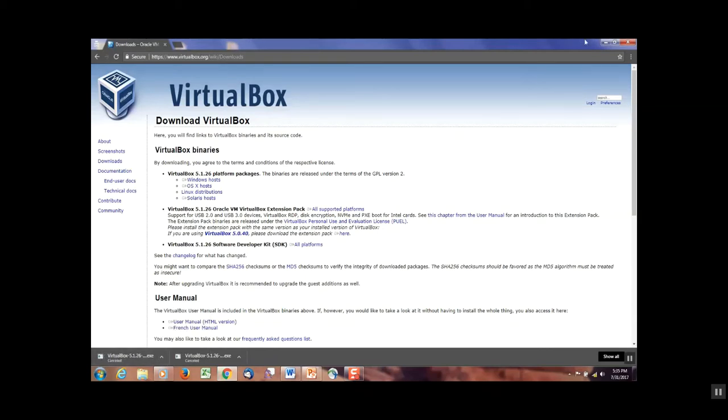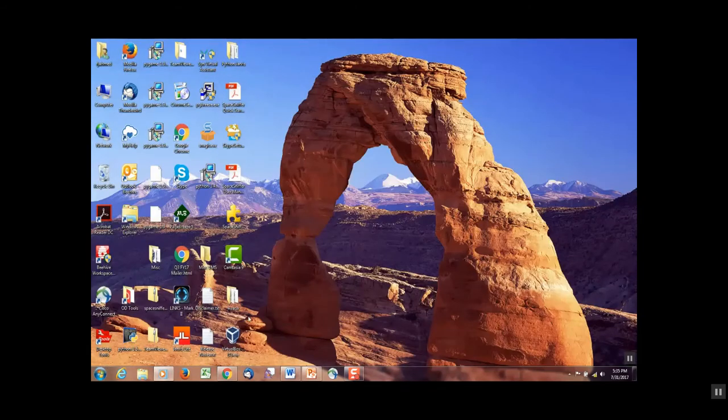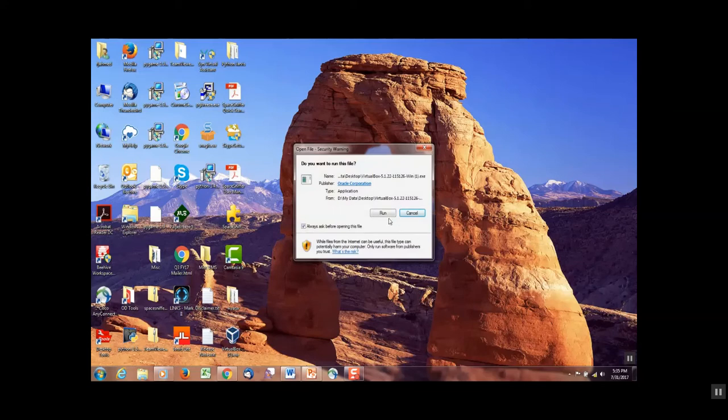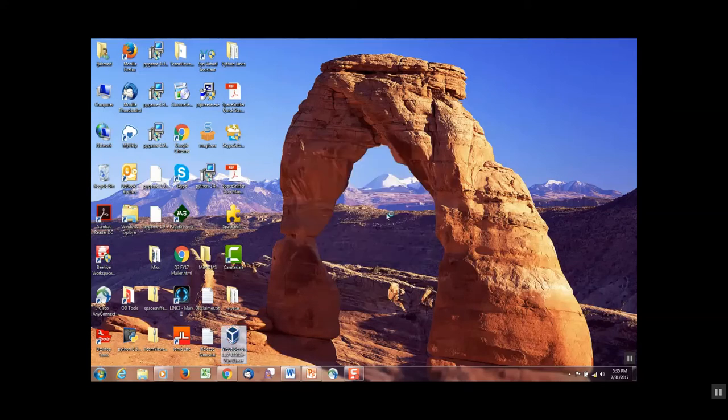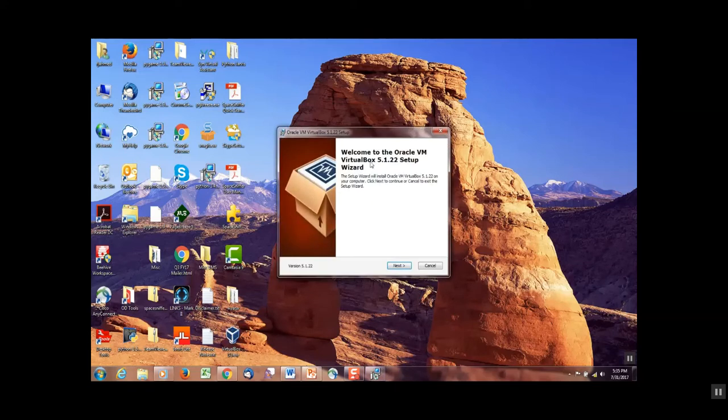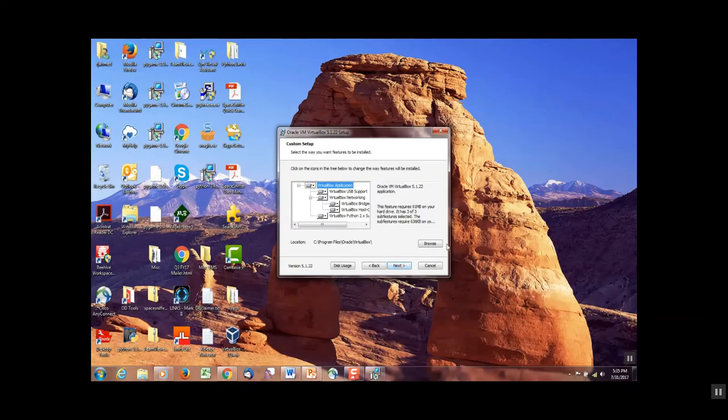So once it finishes download, you can copy it from here and paste it in your desktop. So I'm just going to cancel it, and I already have it in my desktop. So here you can see the .exe file to install the VirtualBox. So I will open it, hit run, and then it's going to give you all these messages. I'm installing 5.1.22, so hit next and accept all these defaults.